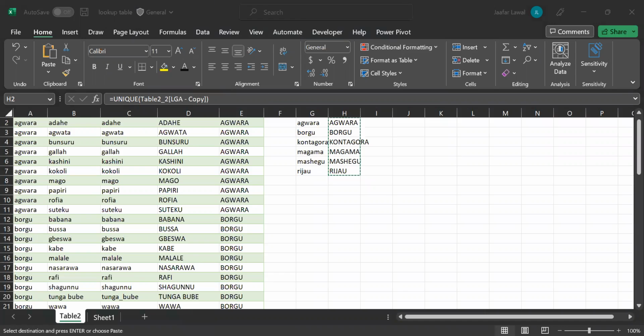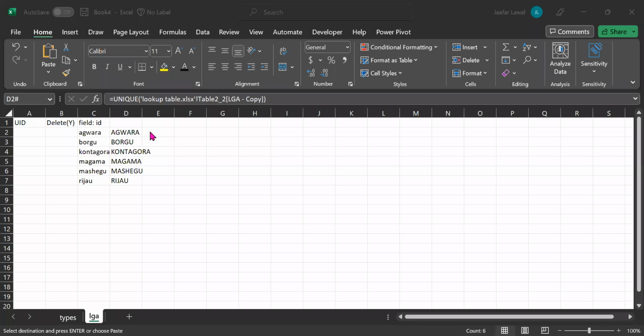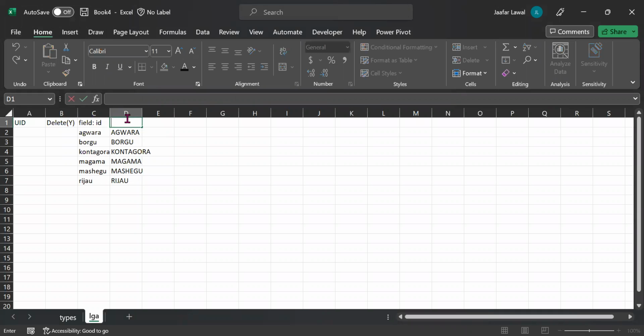Okay, let me stop sharing this and go back to where we were working before. Can you see this page now? I hope you know what I did here. I just filtered the LGA, removing the repetitions and bringing them here under our field, right? Are you following? So this is where I will define my field name.